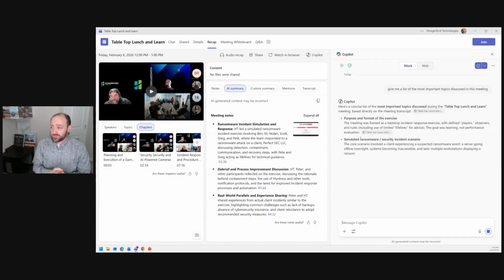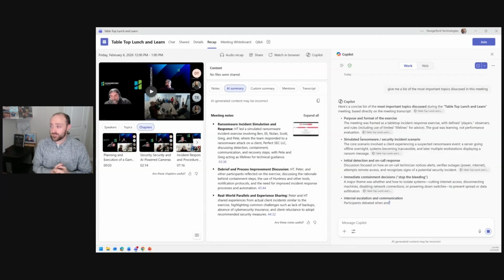This meeting was framed as a tabletop incident response exercise with defined players, observers, and rules. Yeah, we ran a tabletop exercise just to make sure that the team knows how to practice what to do when we're having a real incident. We learn a lot from these.